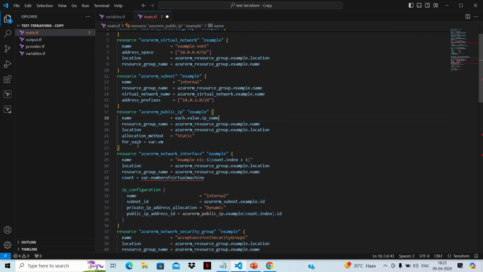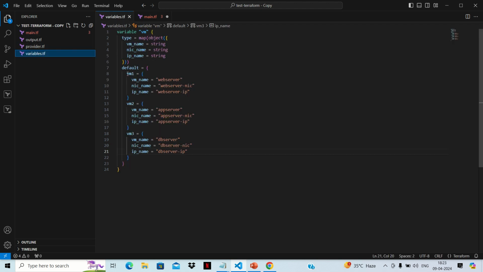When we have for each, we have two objects with each: each dot key and each dot value. If we go to variable, each dot key is your VM1 and each dot value is these three values. So I'm picking up the very first value, each dot value dot VM name. So it will give web server. Similarly, for the second iteration, it will give app server. For the third iteration, it will give DB server.